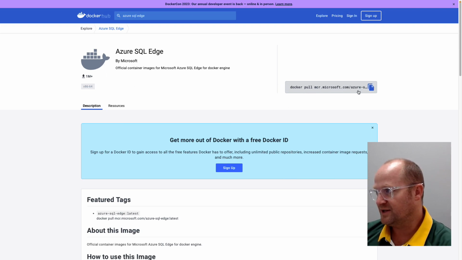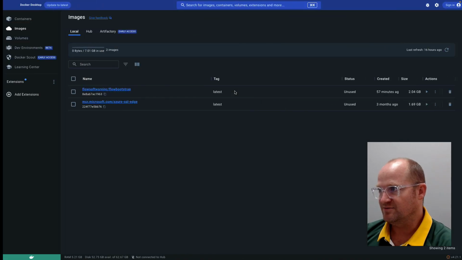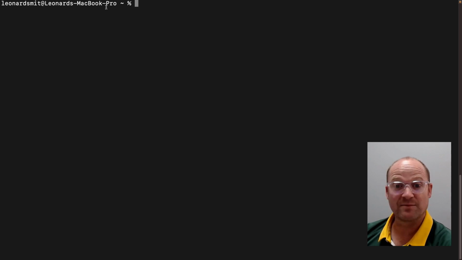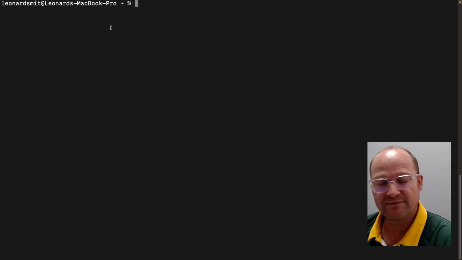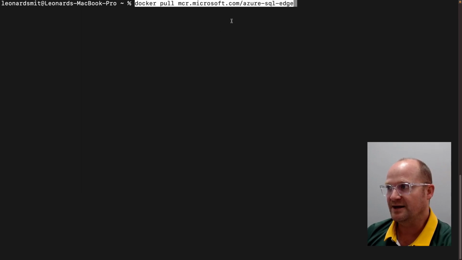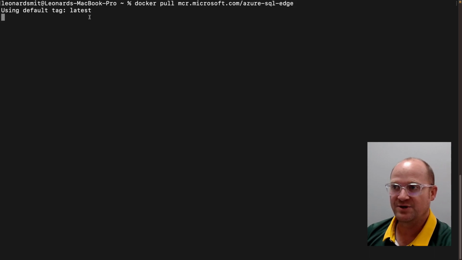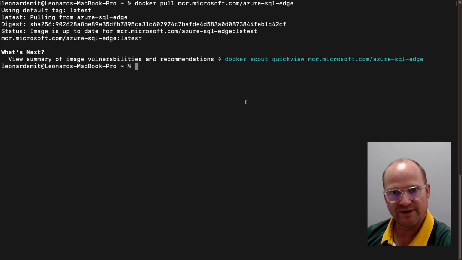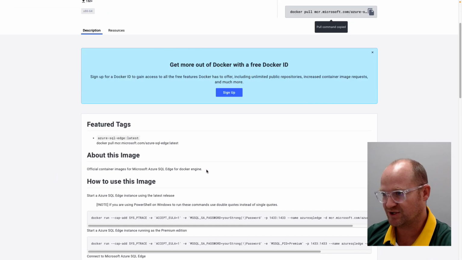You've got the pull command there. I'm just going to copy that pull command straight from there. Let's go to my terminal. In here, I'm running Docker Desktop on my Mac environment. So let's go ahead and pull the Azure Edge SQL. So I'm going to pull that using the latest tag, and it's going to go and pull that from Docker Hub.